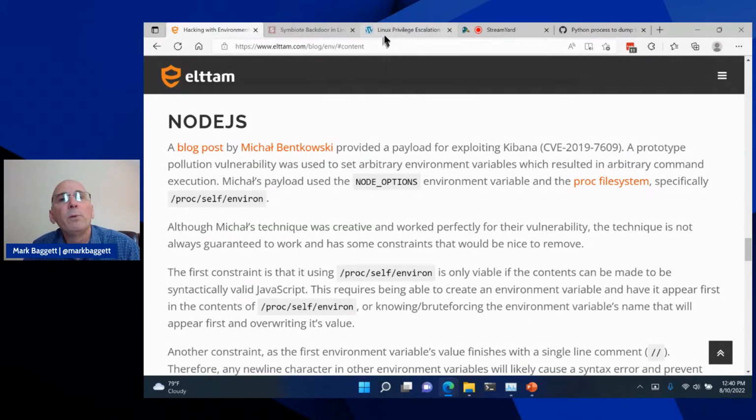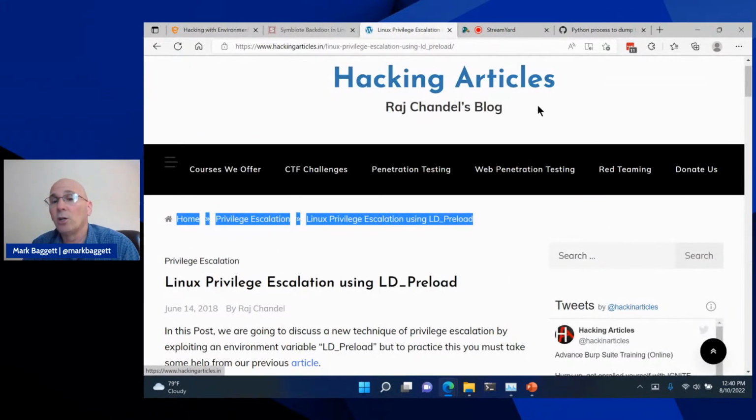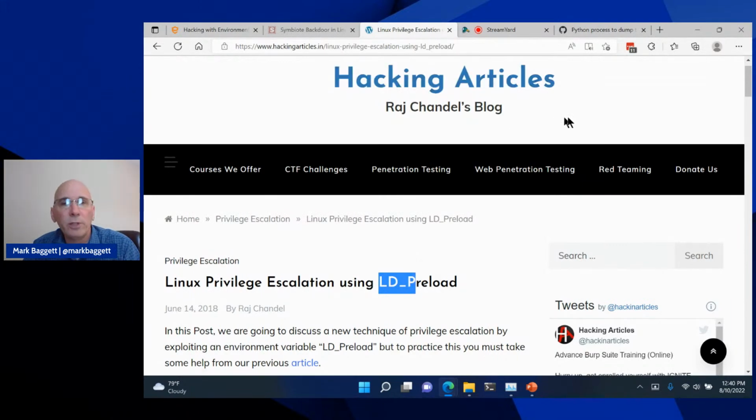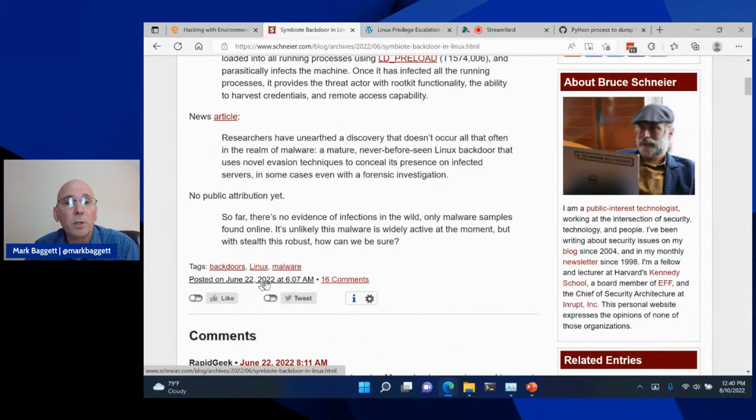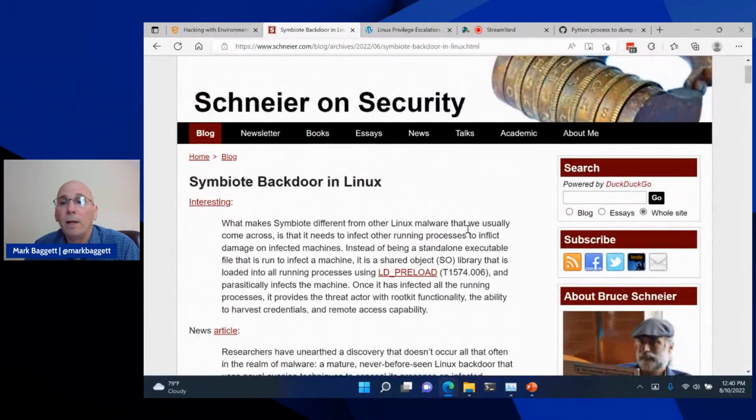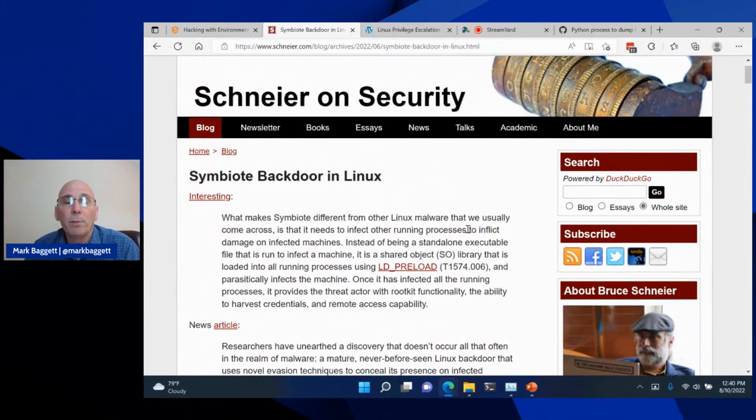There are also privilege escalation attacks. So this LD_PRELOAD is a really powerful environment variable. And actually, very recently, on just June 22nd, Bruce Schneier posted an article talking about some Linux-based malware with rootkit-type functionality that is also using this LD_PRELOAD environment variable.